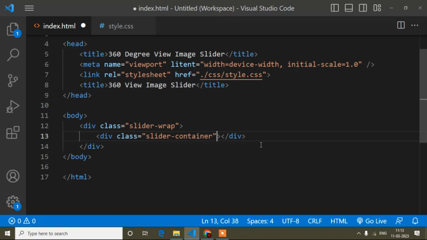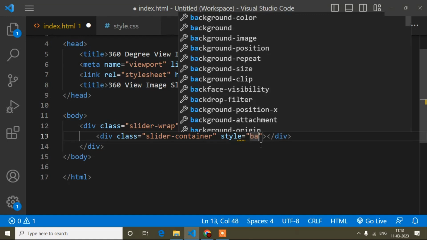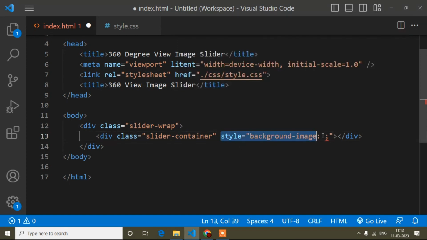Another thing, you can use a background image. So here I will use a background image, because mostly we use background image. So here I will write background image. Okay, one question may come to your mind: why am I using style here?